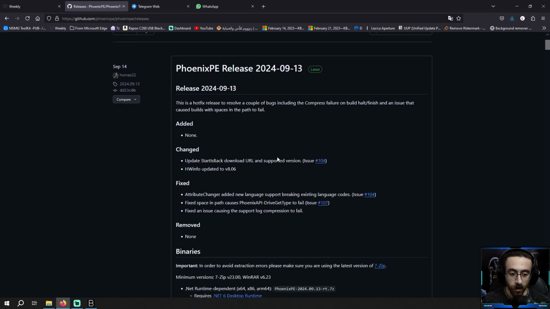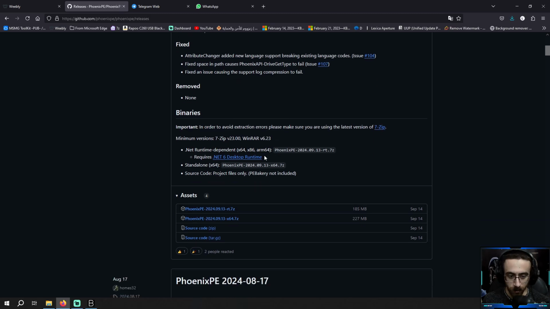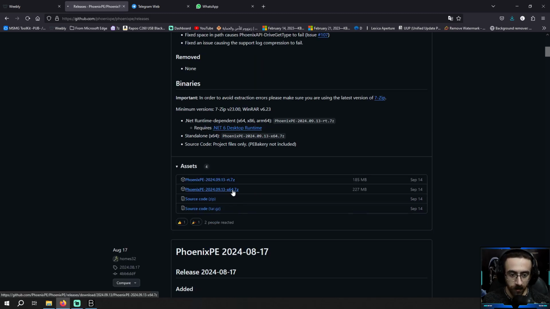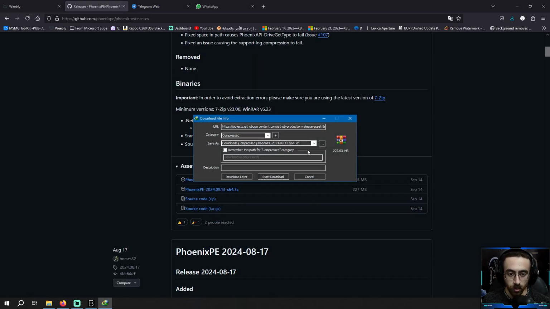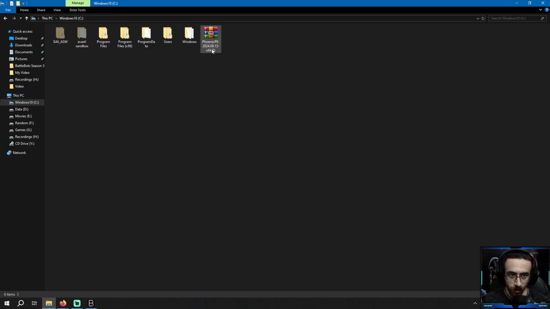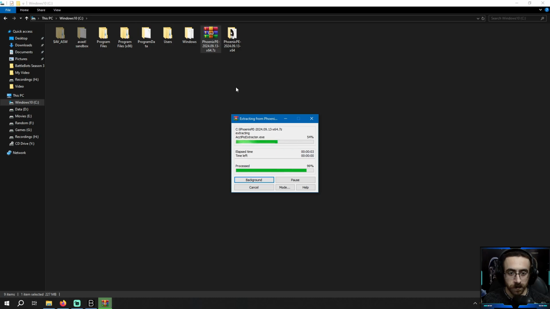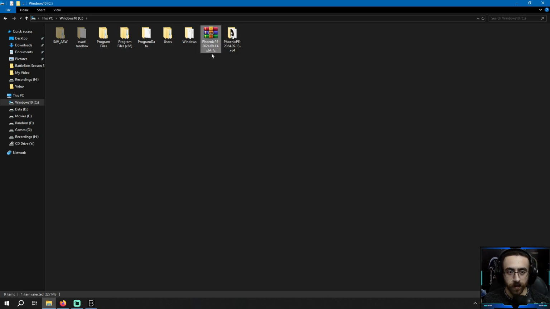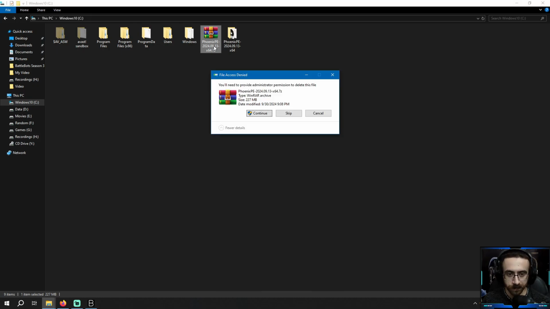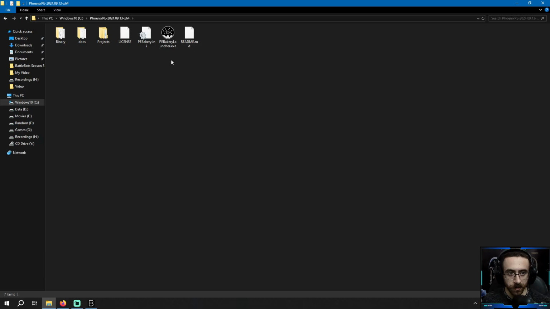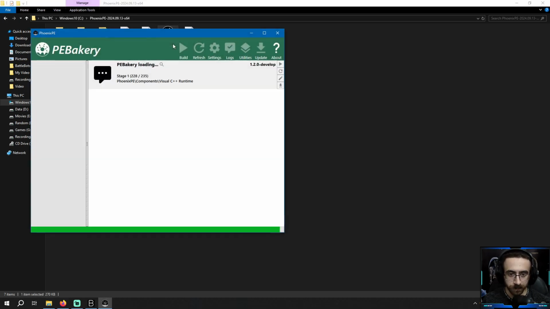Let's go down below and look for the download link. This is the download link. I'll just press on it and the download will start right away. After the download finished, you will get a compressed file. Just extract using WinRAR or any other alternative. I will extract too. After I extracted the program, now I can delete that compressed file. I don't need it anymore. Now I will enter the folder and start the program.